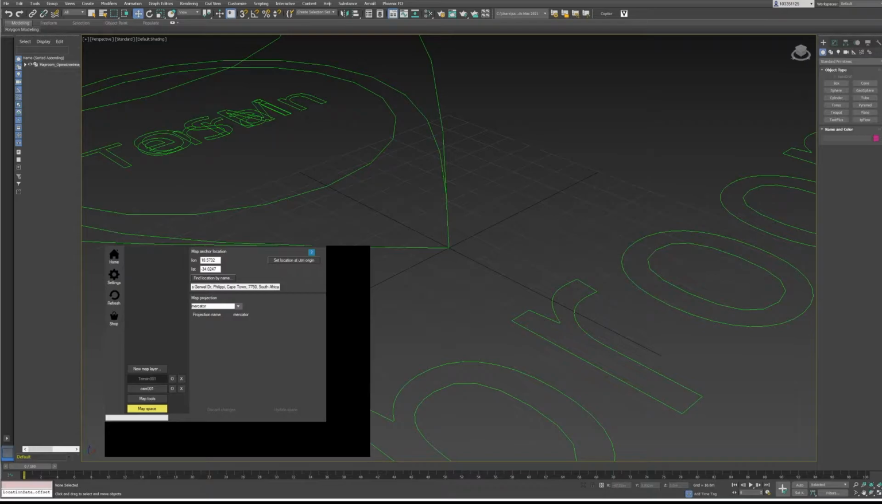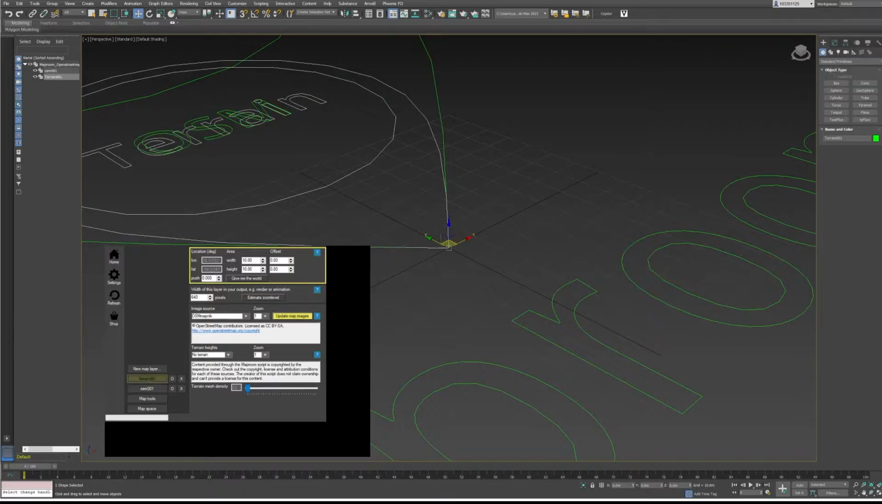So now that we've actually got that location there, we can go into our terrain mapping and we can choose an area of the map. So for example, to do the full Cape Town site that we did for our model, I had 60 by 100 kilometers. And you can see the pixel width is 640.